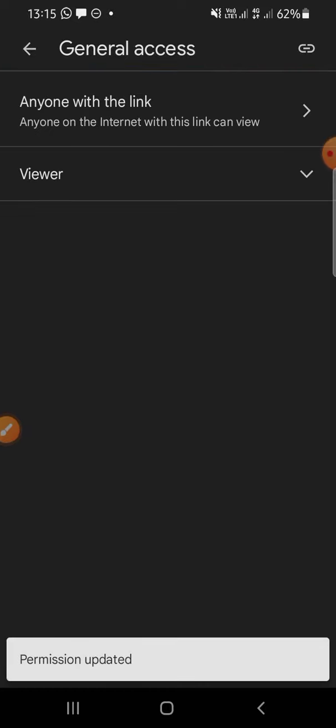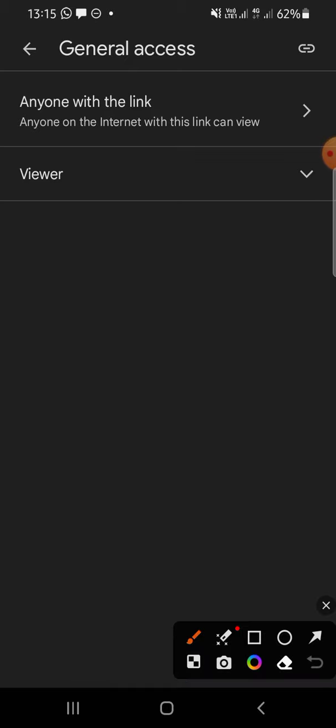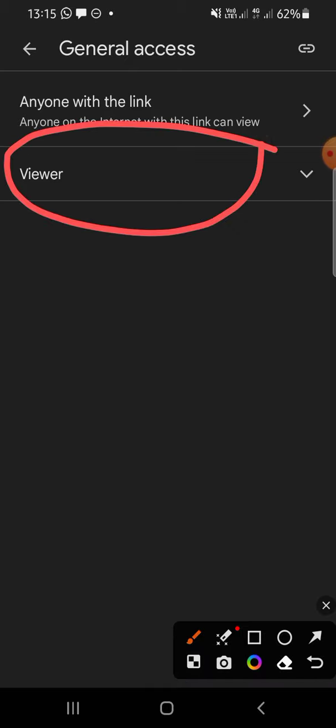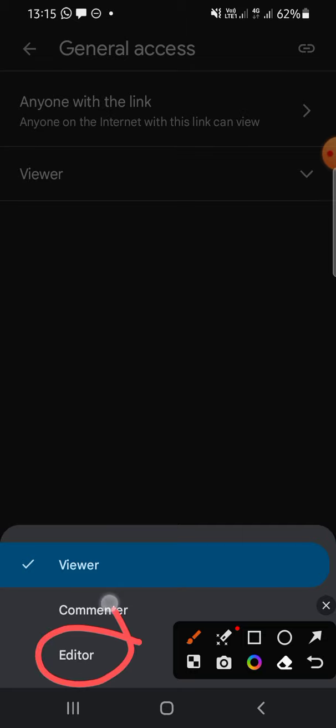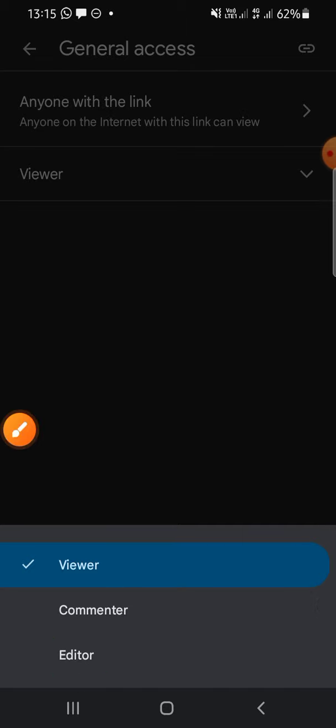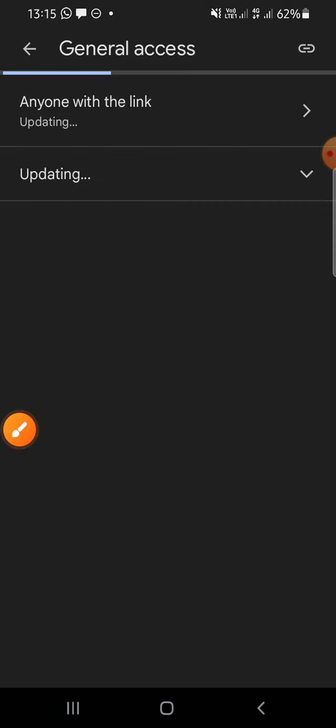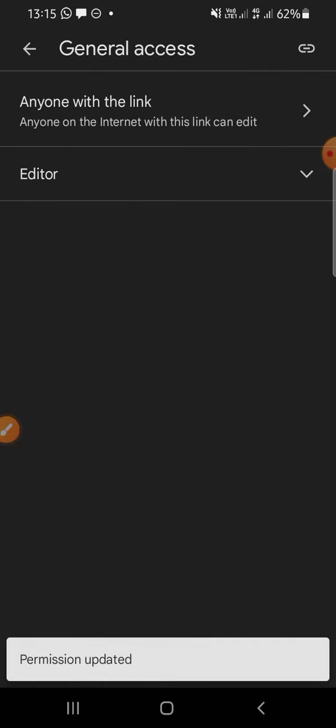Alright, and the permission has been updated, and we have to make sure that we click on viewer, and there will be three options for you. And if you want to make it editable, you can click on editor. Click on editor and wait for a moment, it's still loading.